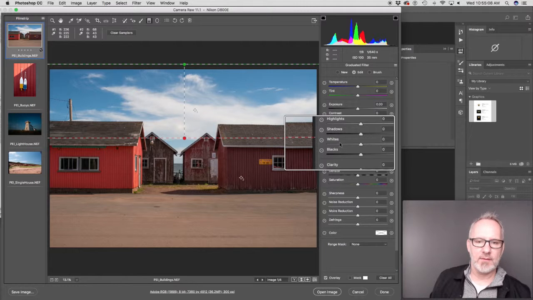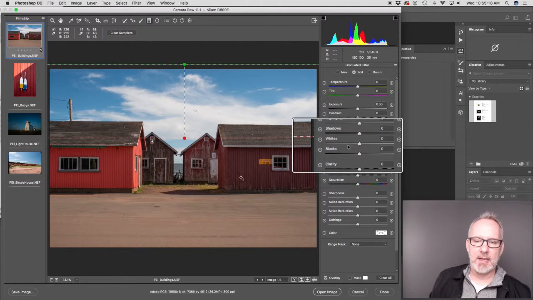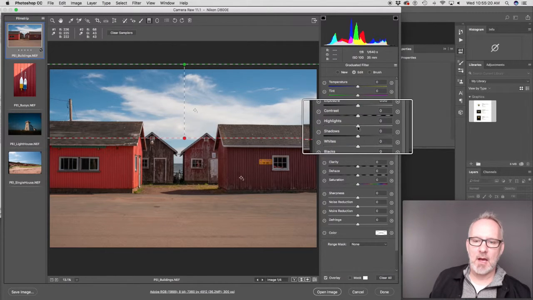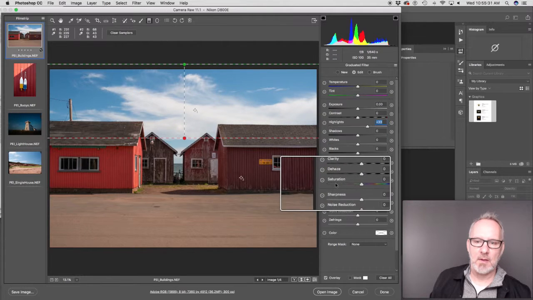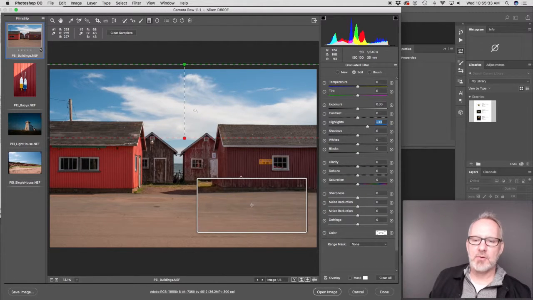Now, nothing's happening. All I've done is I've said to Photoshop, I want to make an adjustment in this part of the photograph. Now the clouds and the sky look actually pretty good in camera, but maybe I just want to enhance them and add a little more drama. So what I'm going to do is I'm going to make my clouds a little bit brighter to add some contrast to that. And that looks pretty good right now.